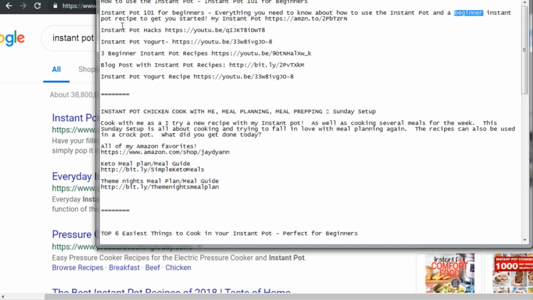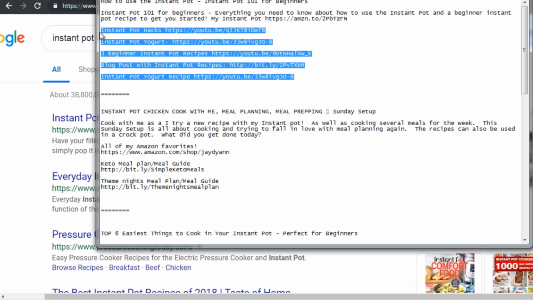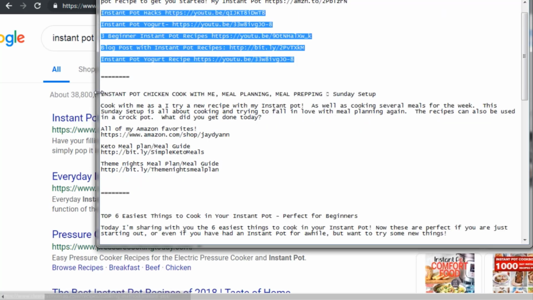And then of course they've got Instant Pot hacks, Instant Pot yogurt. What they're essentially doing here is linking to other related videos. Now, Google's smart enough, and YouTube's smart enough, to have an algorithm that reads the description and thinks, okay, they've got other videos that they've created that are related to Instant Pot. This video must be good, or this channel must have a lot of relevant information. So we're going to rank it a little bit higher because it's going to give people what they want to see.